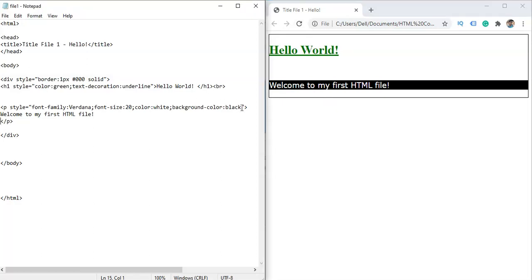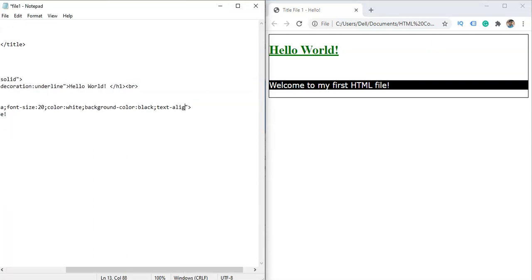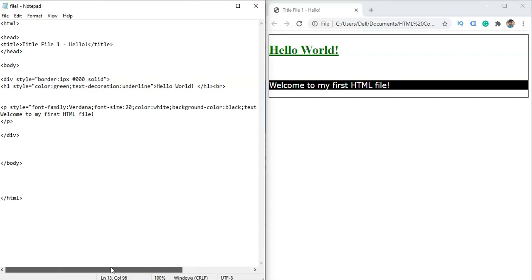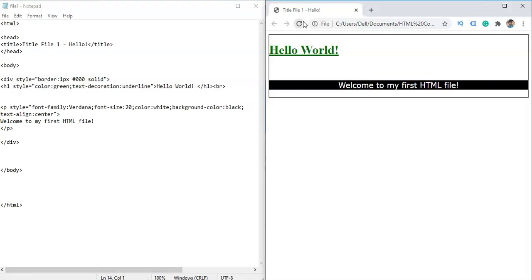Next, let us bring the text to the center of the element. Text align center. Let me move this to next line. Yeah. And there.